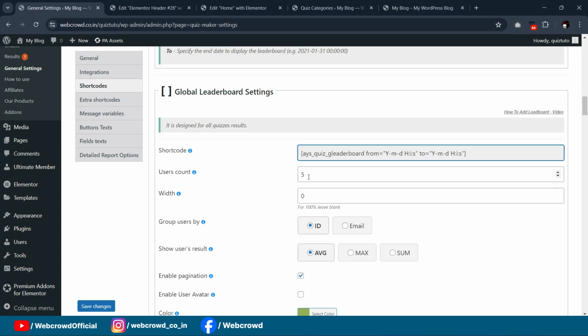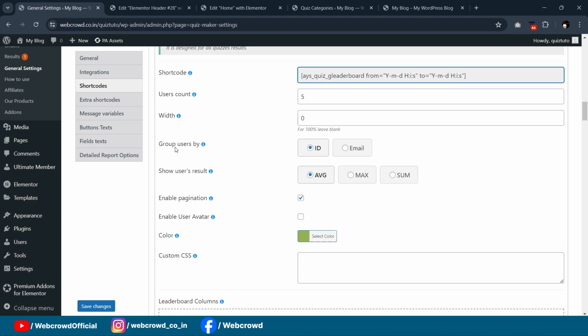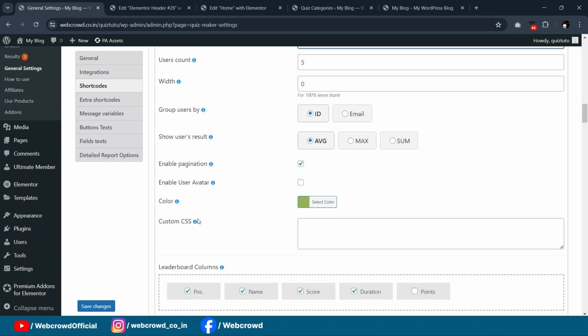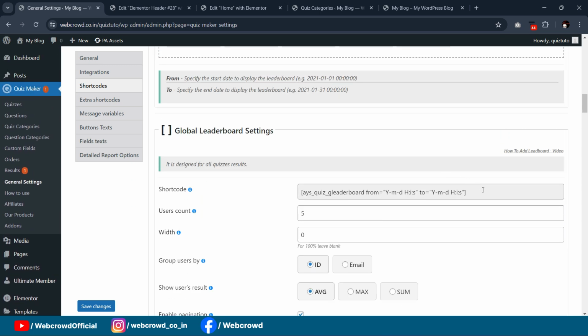And also you can set the user count from here. Also you can group users by ID or the email, so I'll keep it as ID. Also results by average, and also enable pagination. And from here you can select the color. So right now in the leaderboard column we have to show the points as well. Okay, now I'll show you.